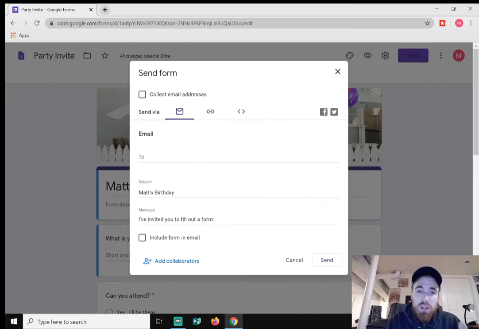And here you're going to put an email address, anyone's email address, and then the message. It defaulted to: I've invited you to fill out a form for Matt's birthday. And then you would just hit send. You can include that form in an email.